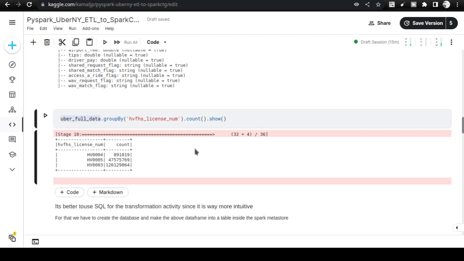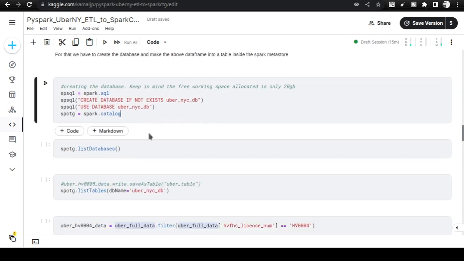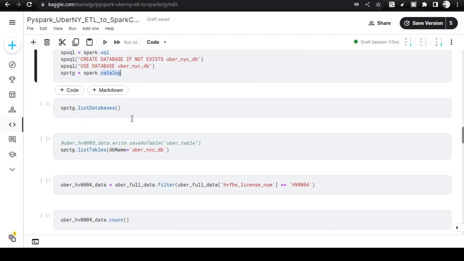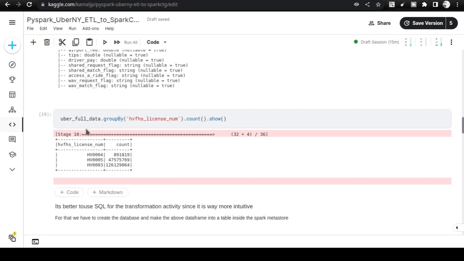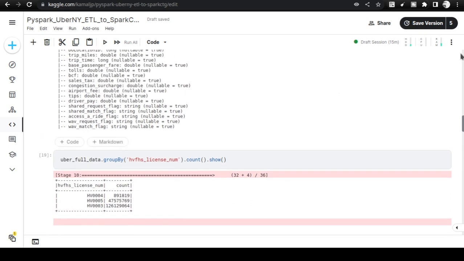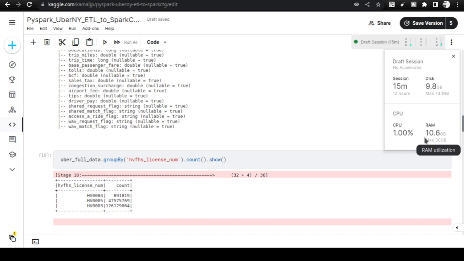Okay, and now you saw that, and now what I'm going to do is create the Spark SQL kind of a table inside the Spark environment. For that, I need to work with the Spark catalog. In the last video, I explained how the Spark catalog works. Okay, so whatever data frame I have, this data frame is inside the memory. So it is inside this RAM.